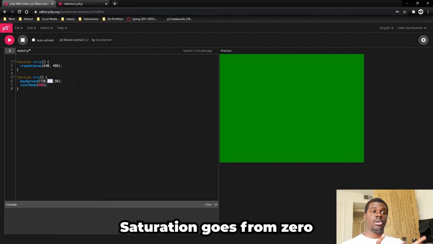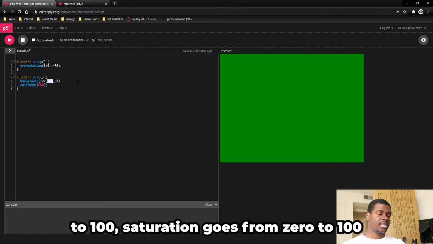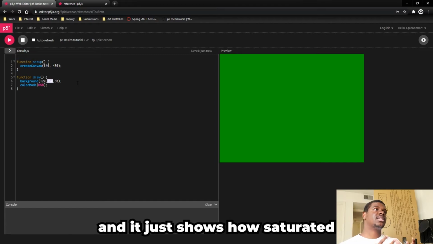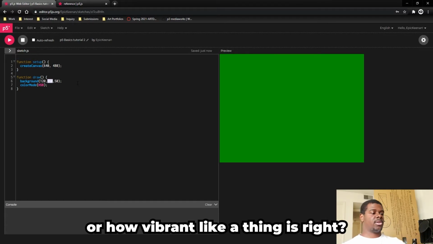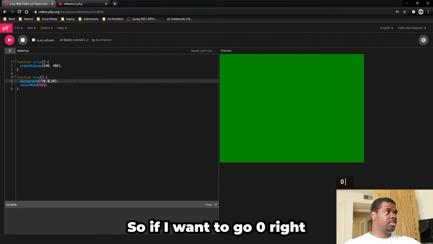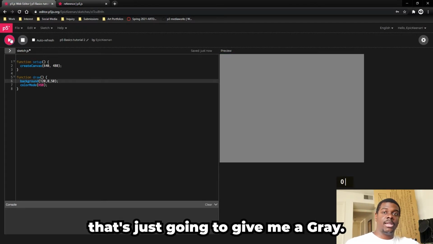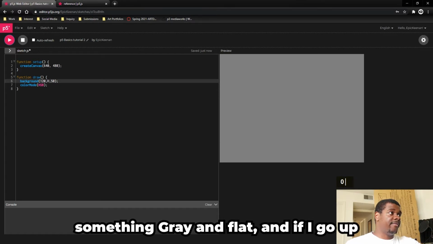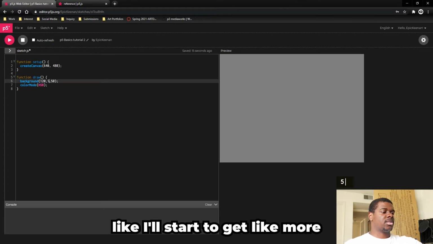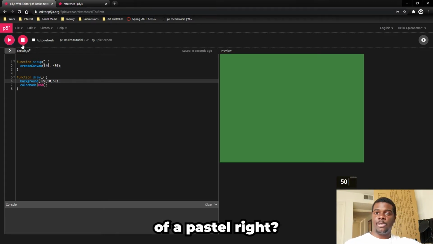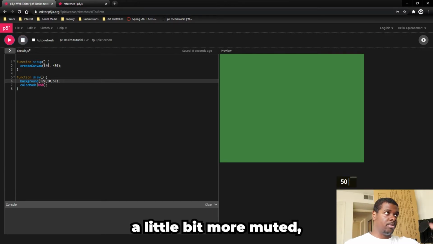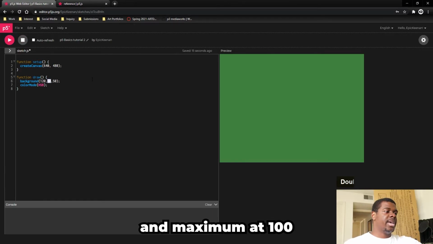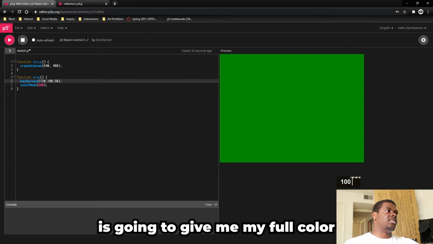Saturation goes from 0 to 100, and it shows how saturated or how vibrant a thing is, right? If I go 0, that's just going to give me a gray color, something gray and flat. If I go up, I'll start to get more of a pastel. It's a little bit more muted, but the color is still there. And the maximum at 100 is going to give me my full color.